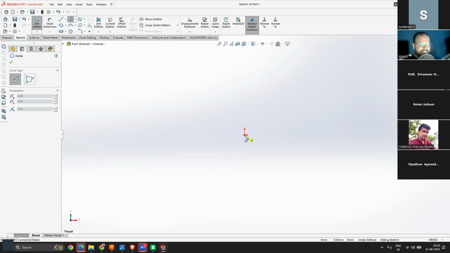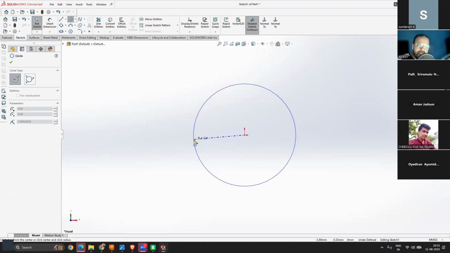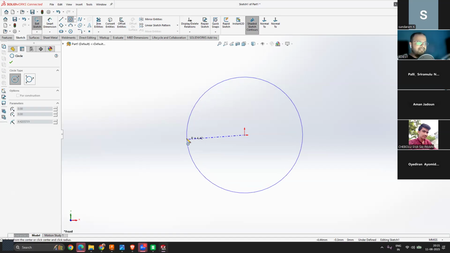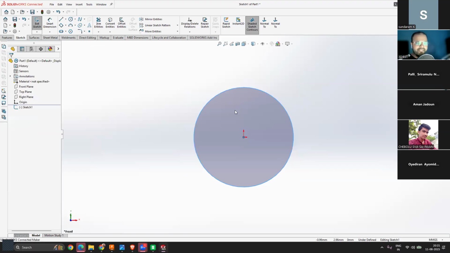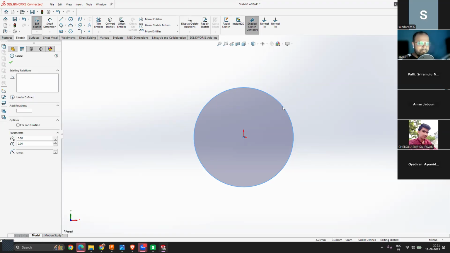First I will define the center point, and I will start from the origin of this drawing. It is automatically snapping whenever I move near the origin. Once it is snapping, I will click and drag outside. So what is the diameter that we want to keep? First I will create a random circle of any size. I don't know the size of this circle. If I click on the perimeter of the circle, at the bottom you can see it says 10.85 diameter, right?